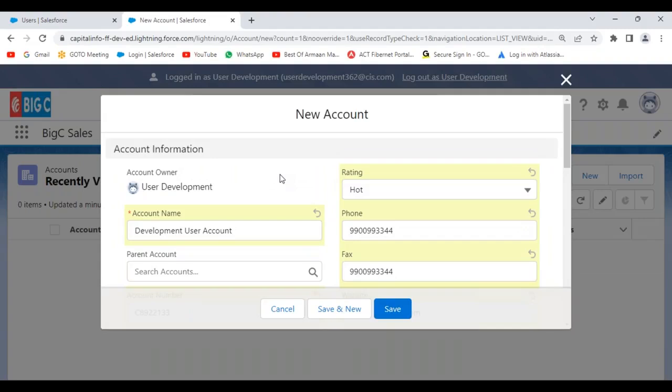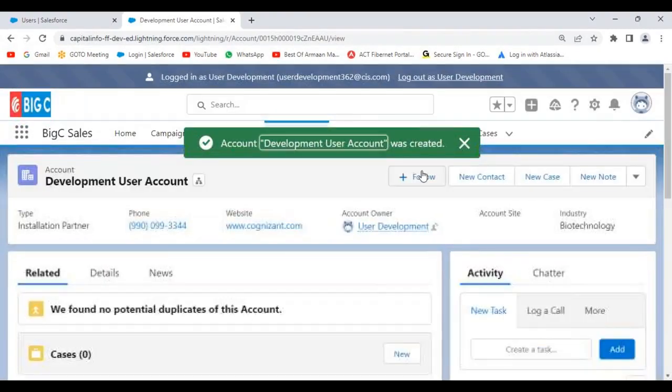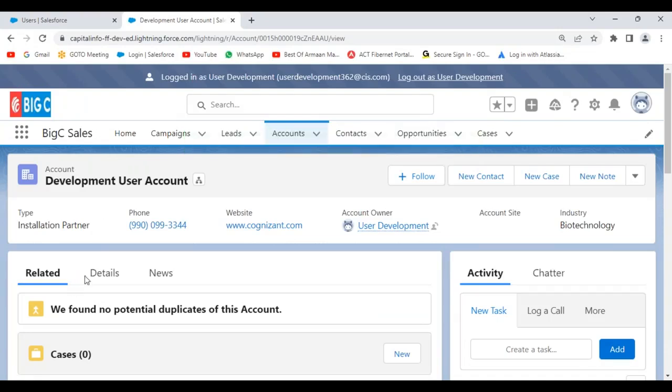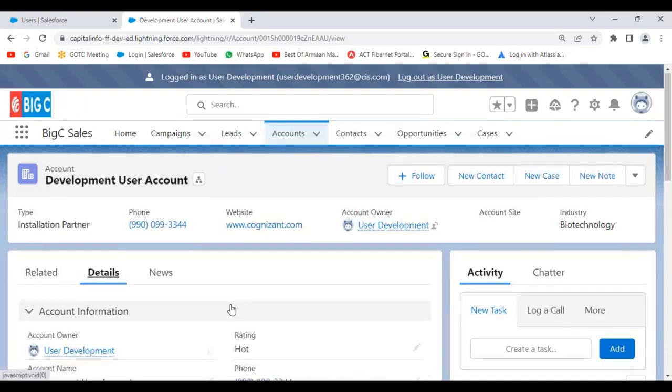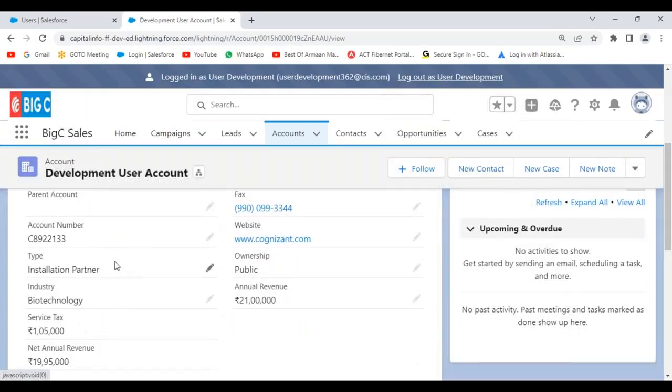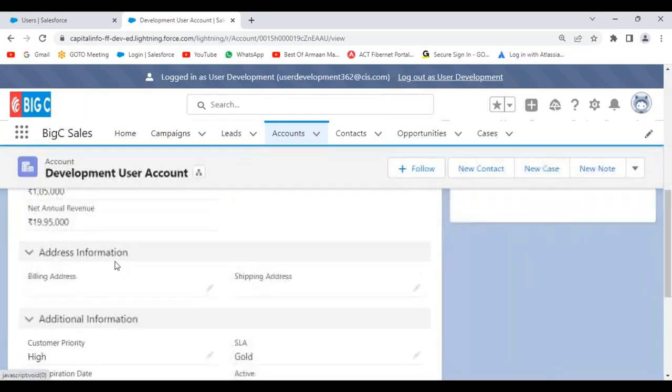Now tell me, once I create a record, who is the owner of the record? The record owner is the currently logged in user. Who is the currently logged in user? The user development. So the development user will be the owner of the record. Now click on the Save button. Now my record has been created successfully. Go to the Details tab. Now we can see the recorded data over here.